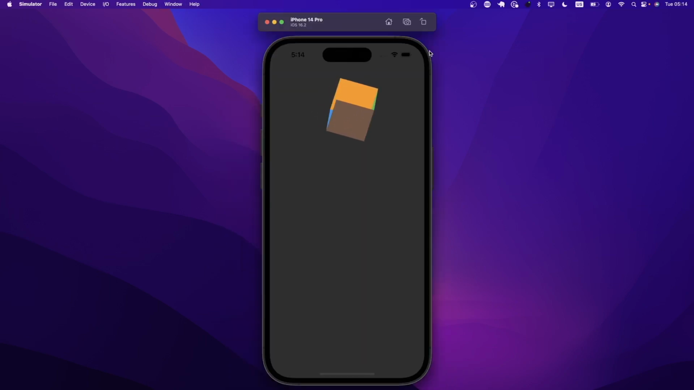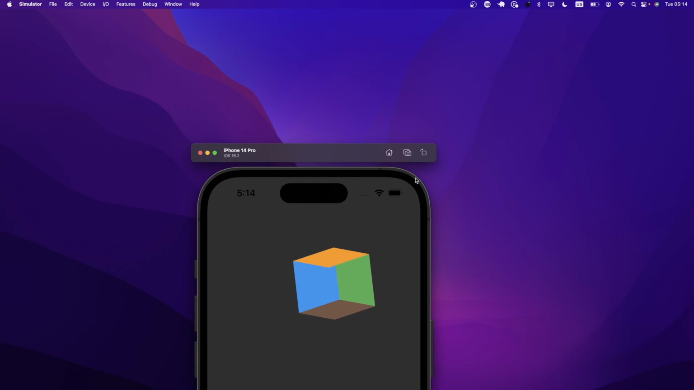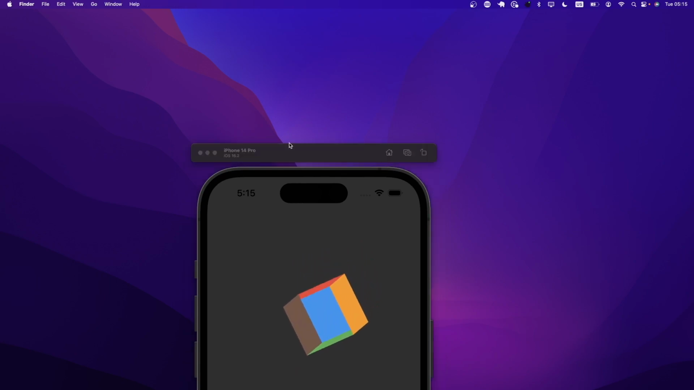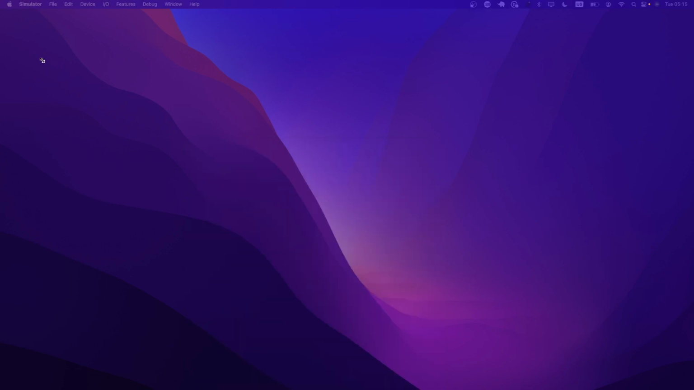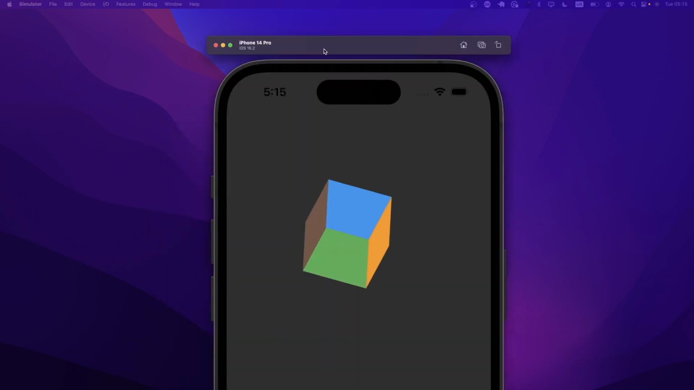Let's just zoom into it a little bit. Like this. Let's see if I can zoom in even more. It's probably not going to allow me to zoom in more. Let's see. Can I stretch it more? Perhaps bring it up. There we go.